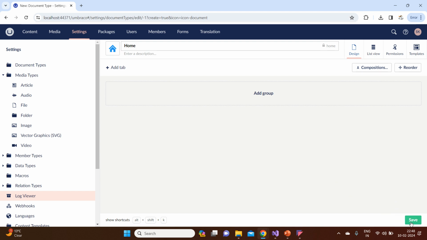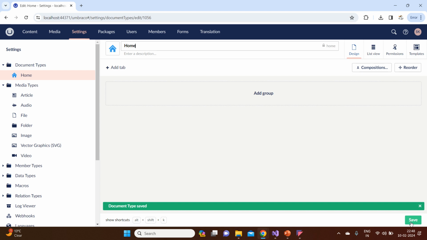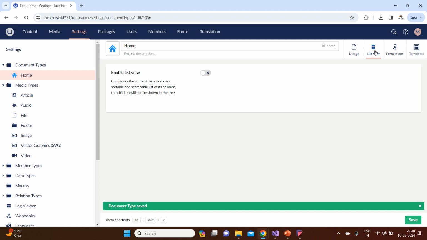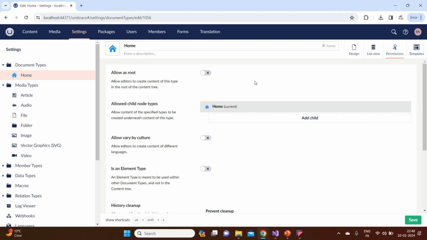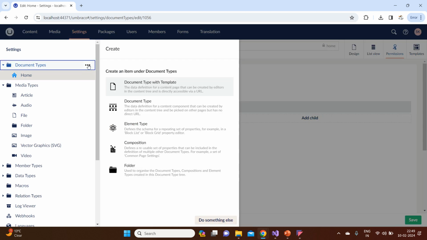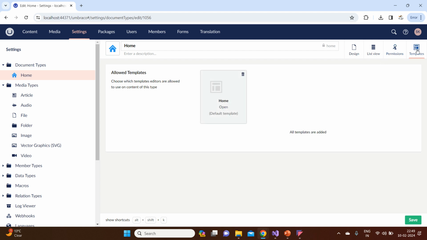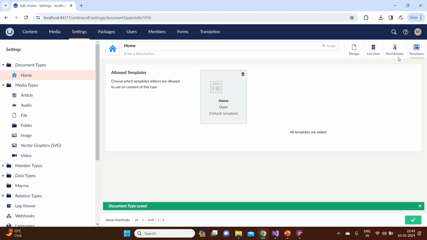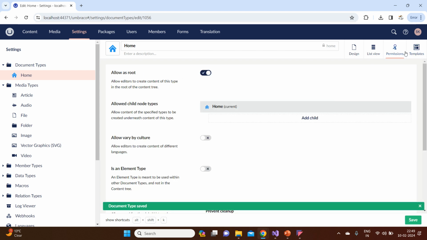I am just saving this one. After saving, it has been created. There are a few sections. Enable list view, we will discuss later on. There is a permission. As it is the first node, we can use it as a root node, so I can click here, allow as root. As I have picked document type with template, our template is associated with this one. I'm just saving this permission over here.